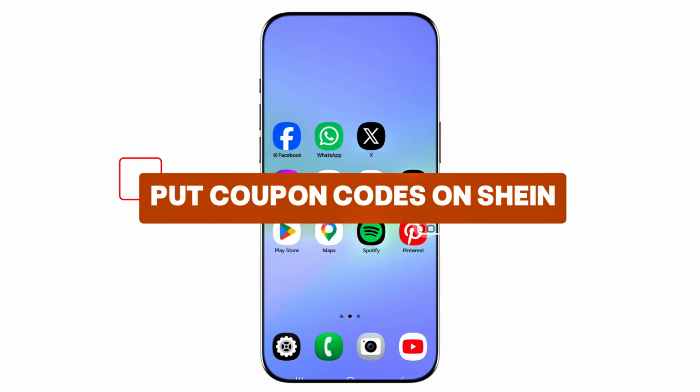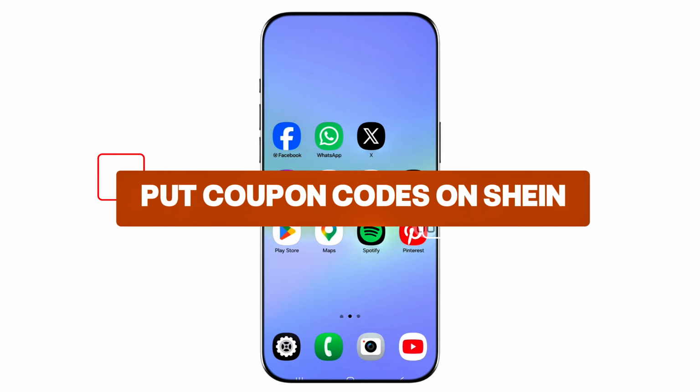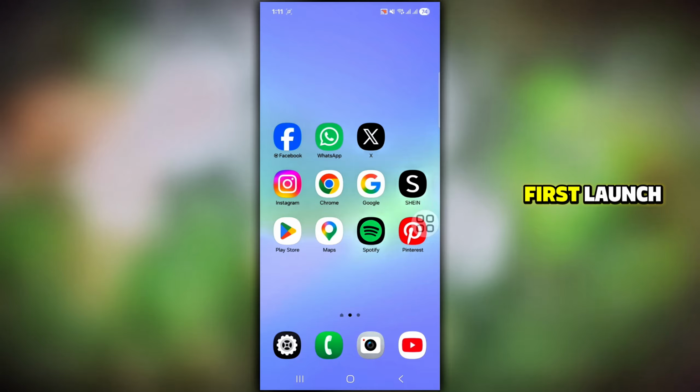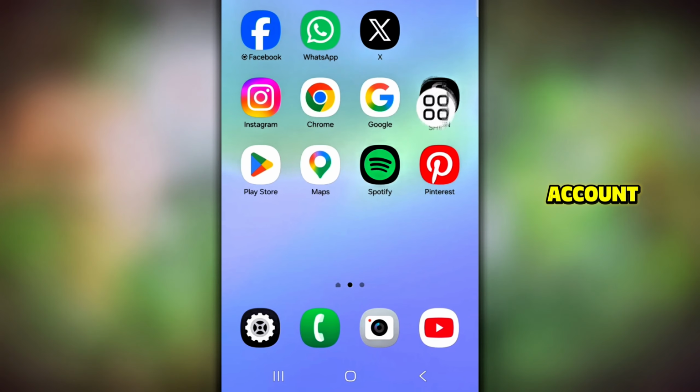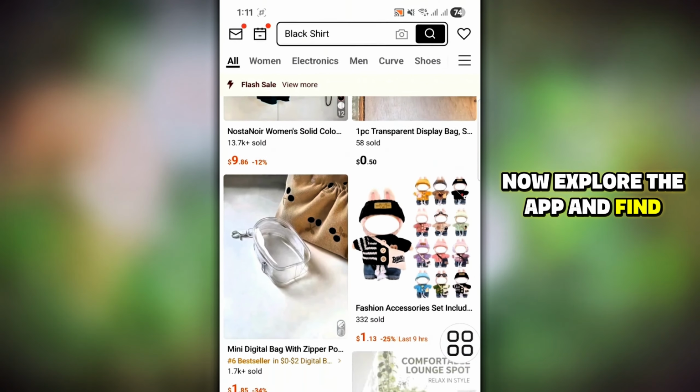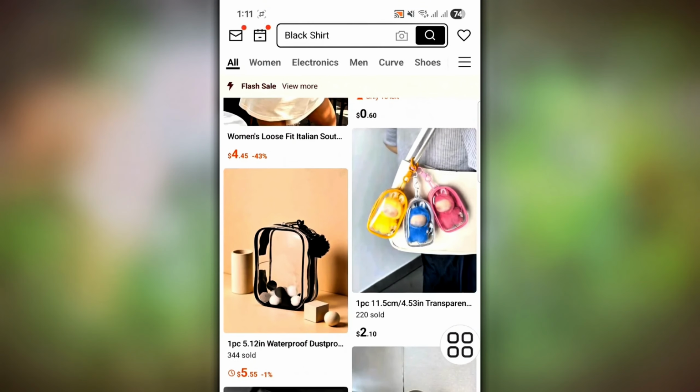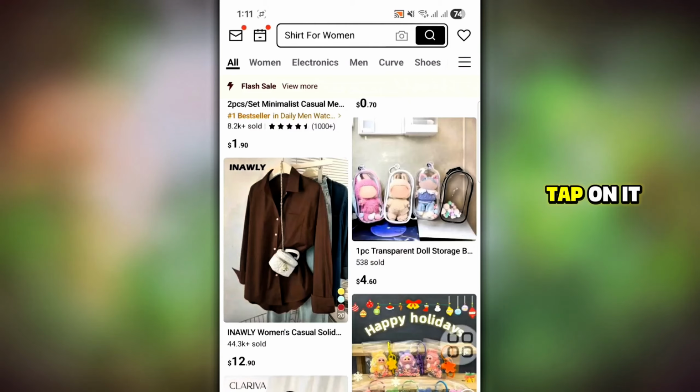In this video, I will guide you on how to put coupon codes in Shein. First, open the Shein app on your device. Make sure to log into your account. Now, explore the app and find the items that you want to purchase. Once you have found it, simply tap on it.